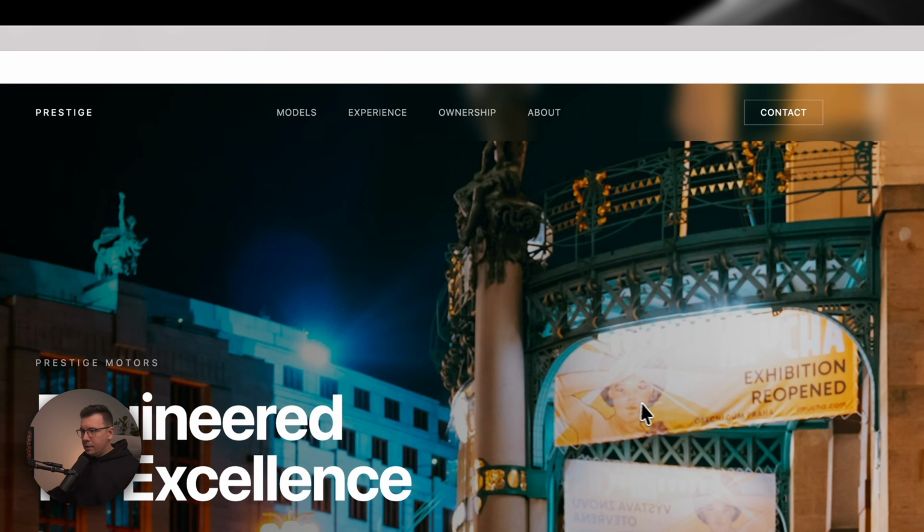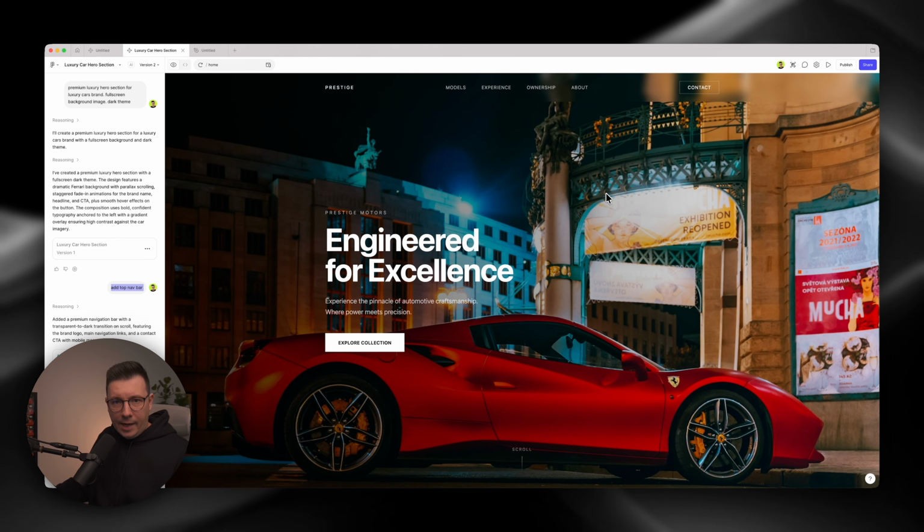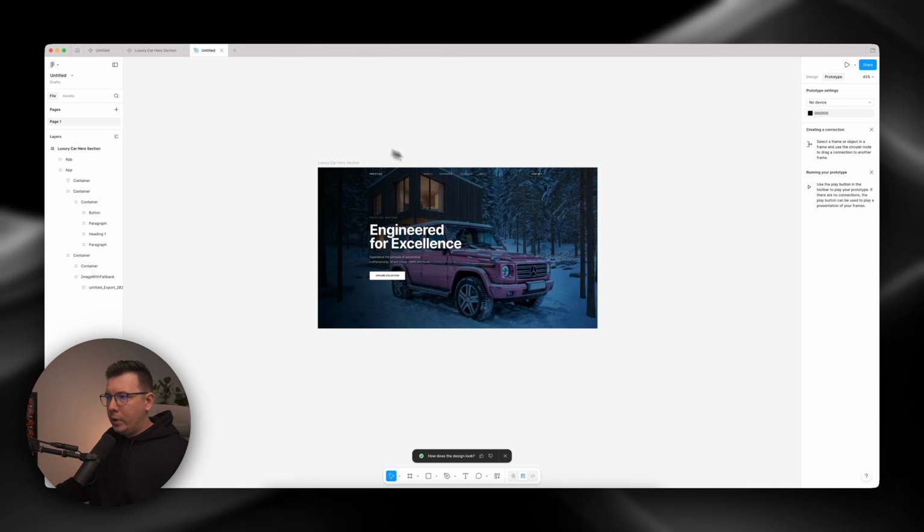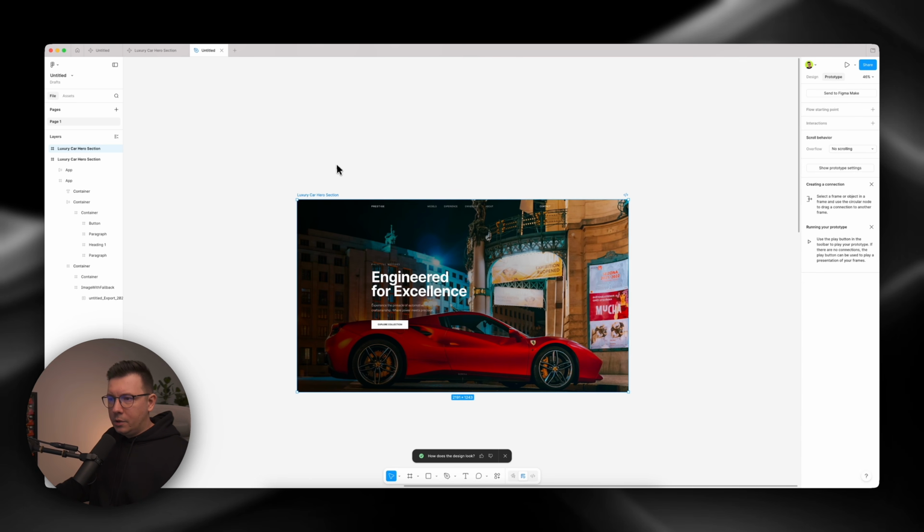So it looks nice, but it looks static. So the next thing I want to do is export this to my Figma file, and you can do it by clicking over here, copy the design, and when you go to your Figma file, you just paste it here.